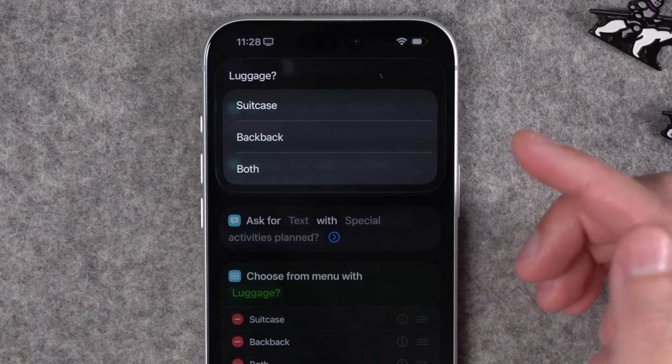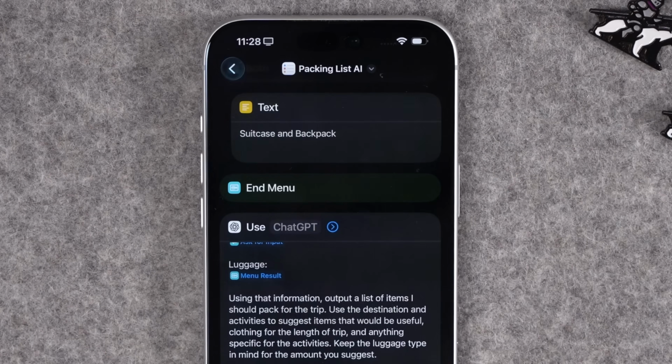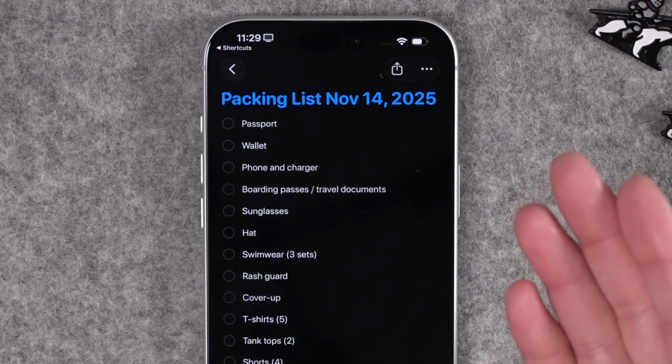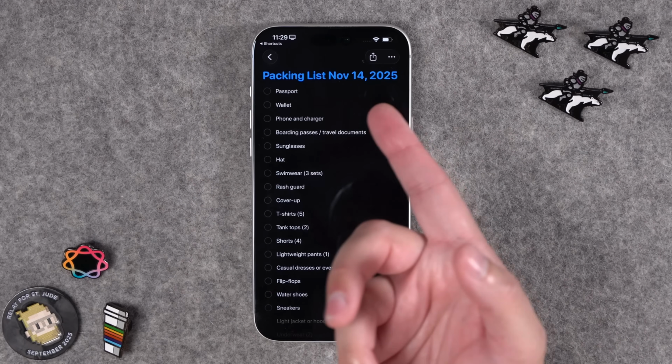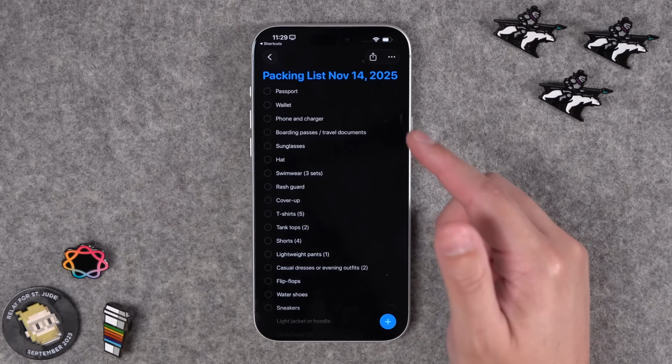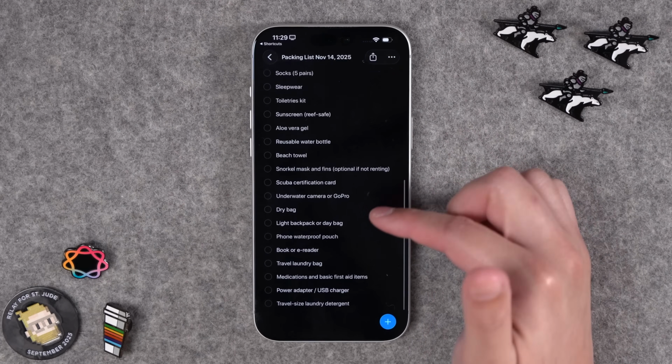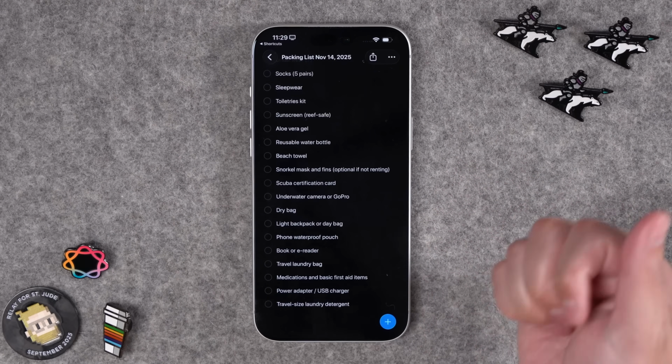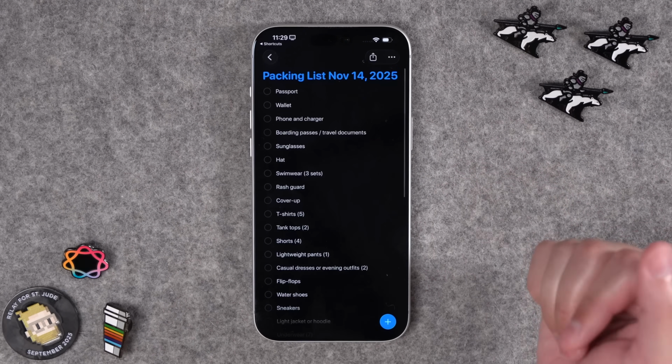Tap done. It asks what luggage I'm going to bring. We'll say suitcase. It's asking where to save it. And now I have a new reminders list automatically titled packing list with today's date. And then it has a list of all the things I need to take based on the context of where I'm going, how long, and what piece of luggage I'm bringing.